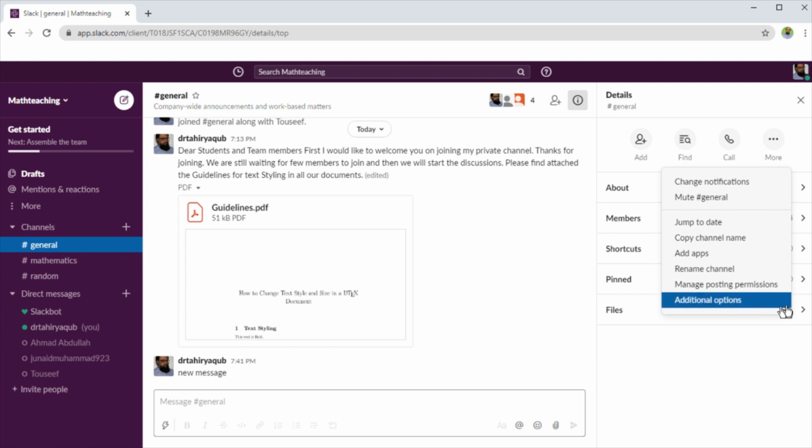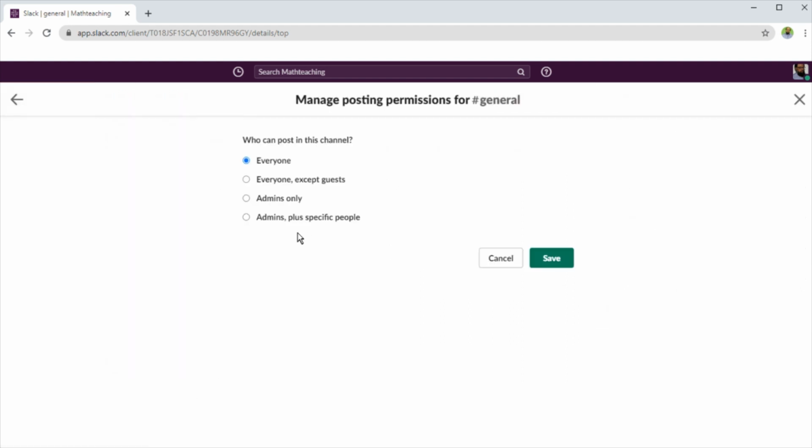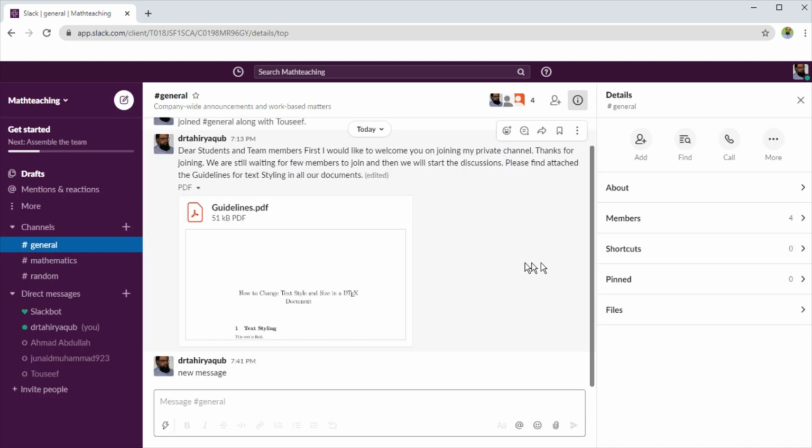I can also manage posting permissions. If I click on manage posting permissions, it will show me these options, and at the moment everyone can post in this channel, but I can change this to any other setting. So currently I am going to cancel this, but this is also an option available in this area.